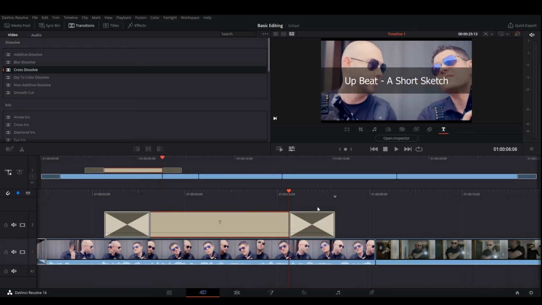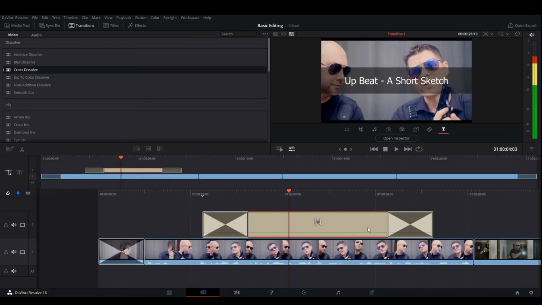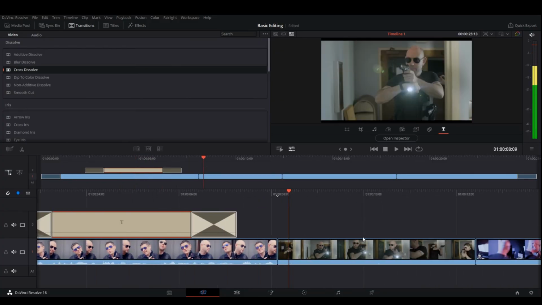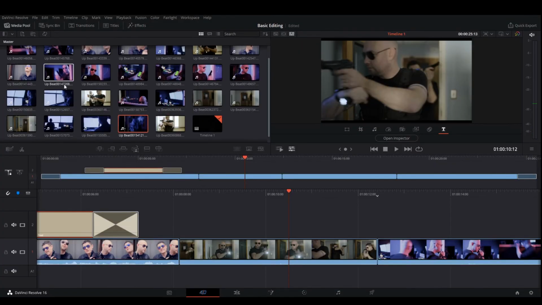So I'm going to leave it on for now, and let's talk about opacity. Some of you might know what opacity is already. Opacity is basically the transparency of the video or whatever layer you're working with. To illustrate that, what I would like to do is go ahead and grab another clip here.